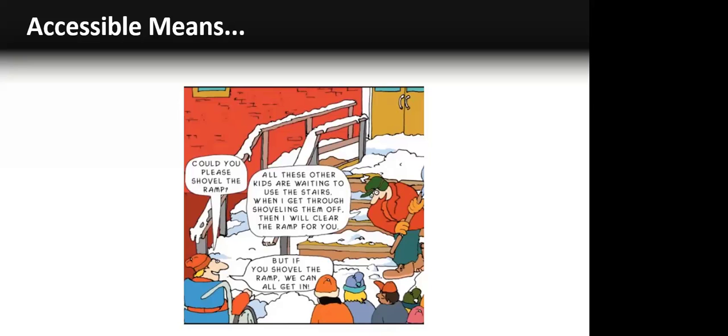The title of the slide is Accessible Means... There's a cartoon in the middle. There's a group of people in the cartoon. They're trying to get up some steps that are covered with snow. Several people are standing by the steps. One person's waiting in a wheelchair by the ramp. And everyone's waiting while one man is shoveling the snow out of the way on the steps.